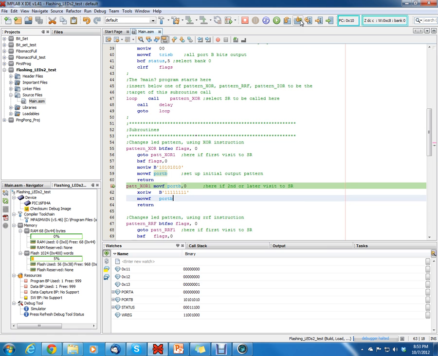So let's step through the code. It should move the port B to the W register. Okay, so let's do that. Okay, it did. It's got the pattern 10 10. Now we're going to exclusive OR literal with W. So it's going to exclusive OR all these ones with the W register.